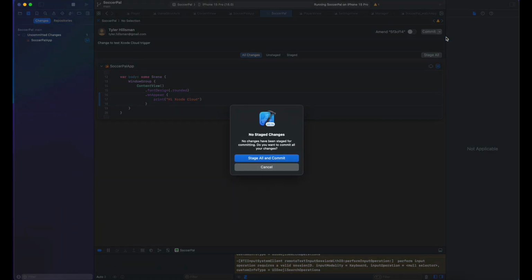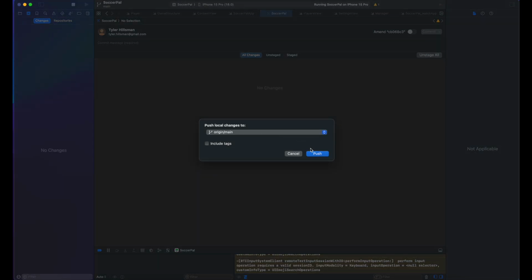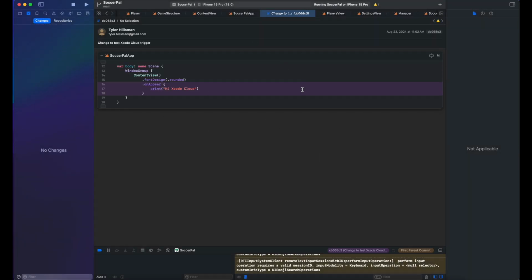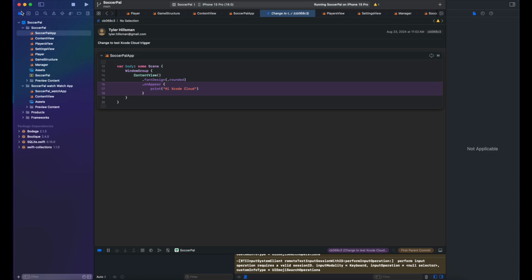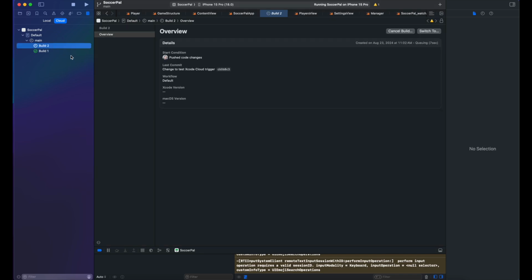I'm gonna commit and push. Sure, all the way to main and origin main, and push it up. So now that's a normal git commit. That just happened in the background. And if we click over here, we can see we have build 2 going now. So build 2 is running from Xcode Cloud.